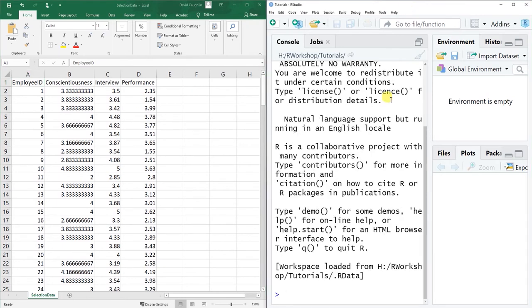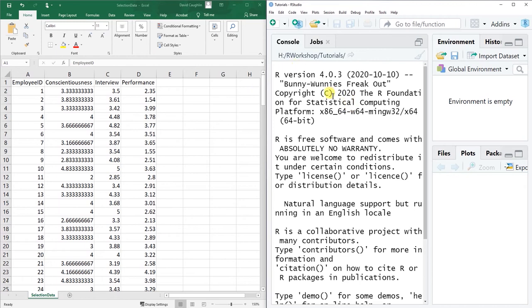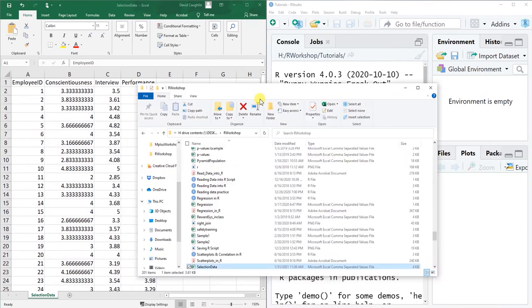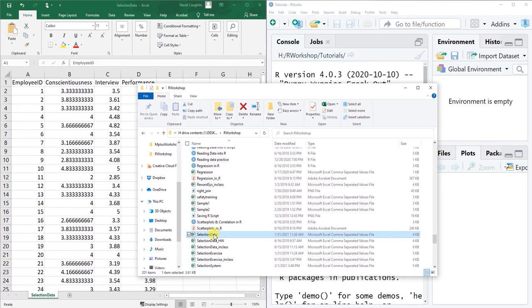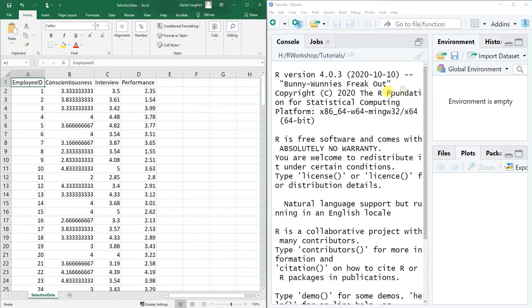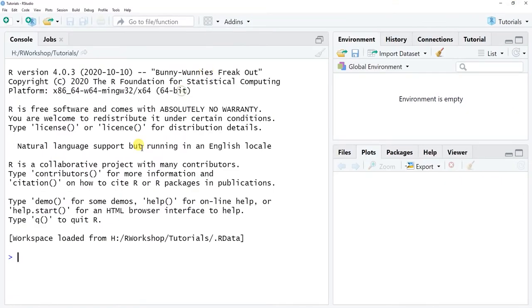As you can see over here to the right, we have our RStudio session. So let's go ahead and get into it. I have already taken the liberty of saving this toy data file into a folder that we can subsequently set as the working directory. I have saved it into my H drive R workshop folder, which you can see right here. So here's the file, selection data, and it is again a comma-separated values, or .csv, file. With that done, we're all ready to get into our RStudio session.